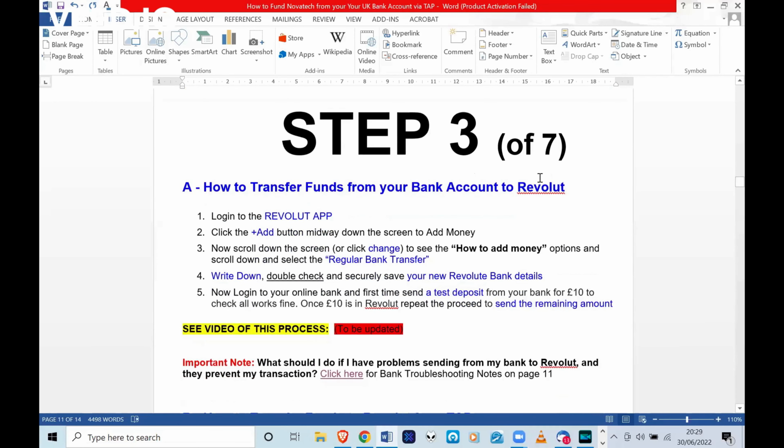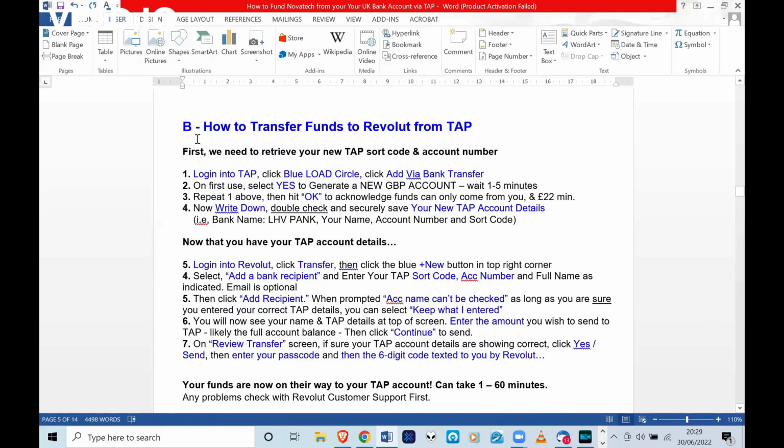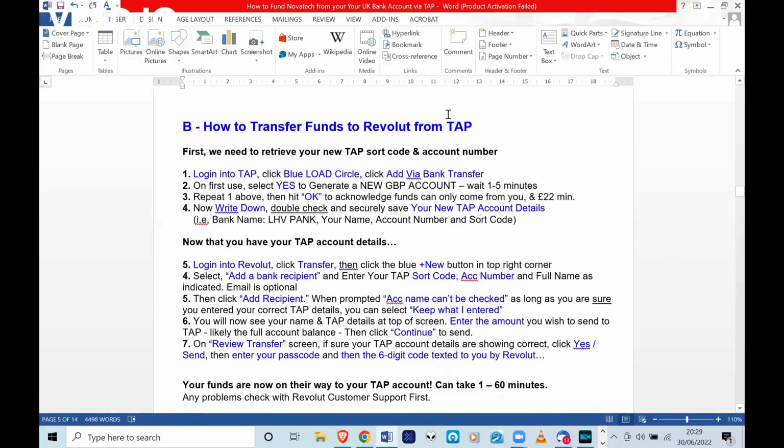Once it's in Revolut, we then want to proceed into step B, which is to transfer your funds from Revolut to Tap. We have to basically go into Tap and get our sort code and account number for Tap. So to do that, why don't we take a break from this screen? Why don't I show it to you?